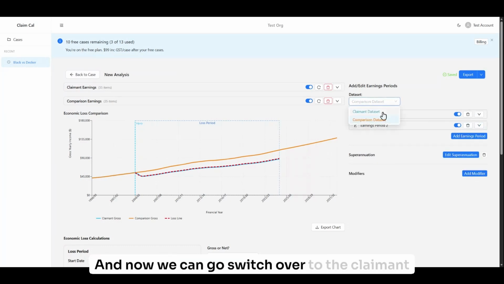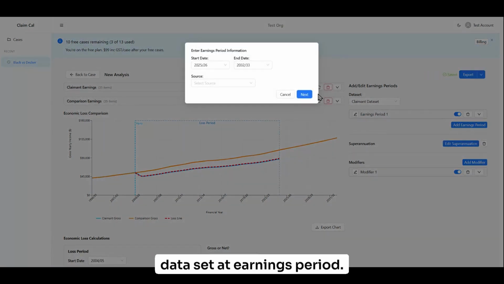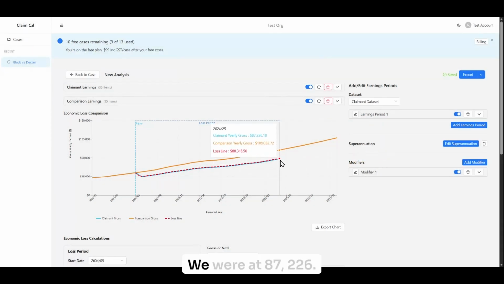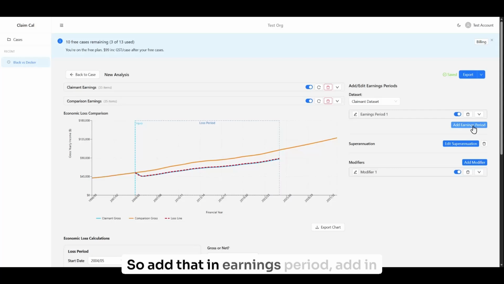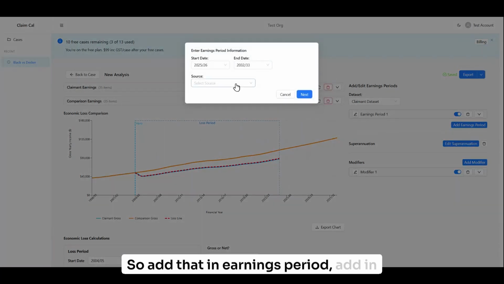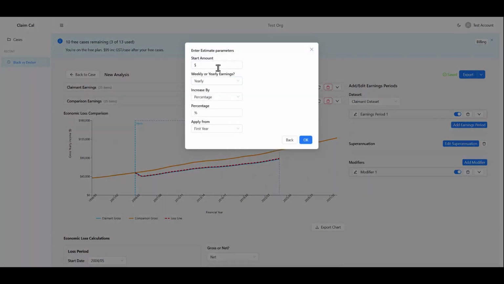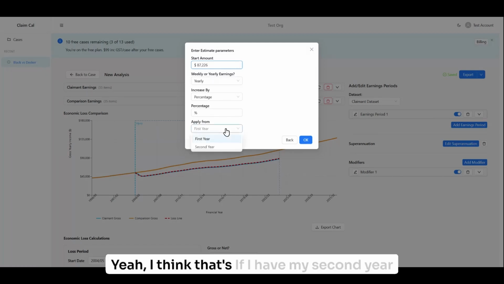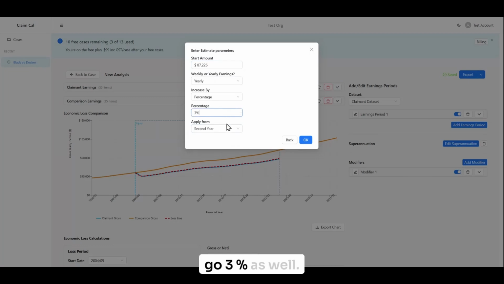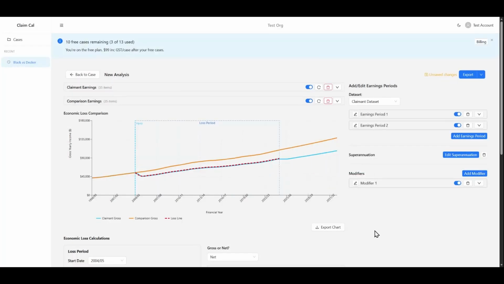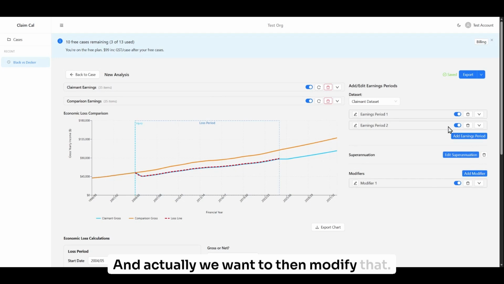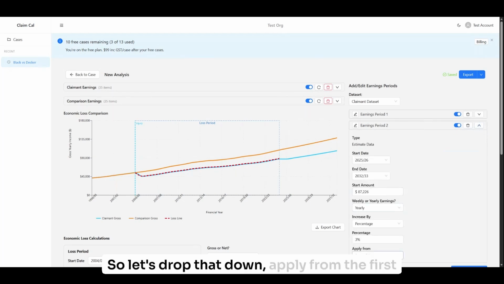And now we can go switch over to the claimant data set, add earnings period. Back, we should just check where we're at. We were at 87,226. So I'll add that in. Earnings period, add in estimate, 87. Yeah, I think that's right. From the second year, go 3% as well. And actually, we want to then modify that. So let's drop that down, apply from the first year, and then that tightens it up a bit more.